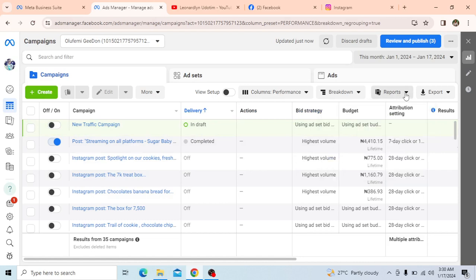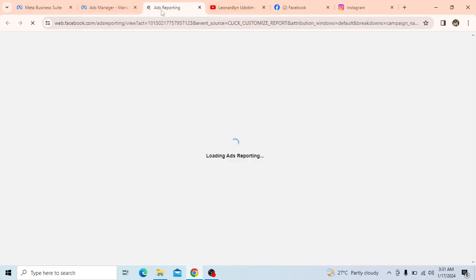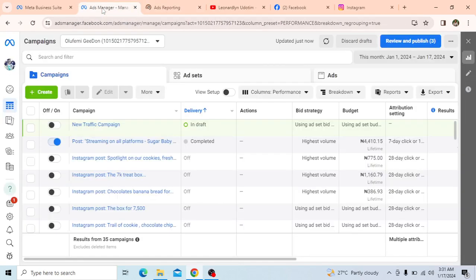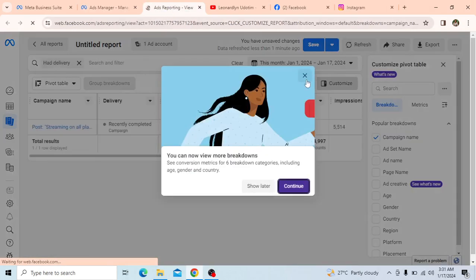Now, how do you create this report? The first thing you want to do is click on reports, then create new reports. That's the first step. And then a general reports page comes up. If you notice very closely, an entirely different page came up. This is where we came from, and it took us to this entirely new report page.